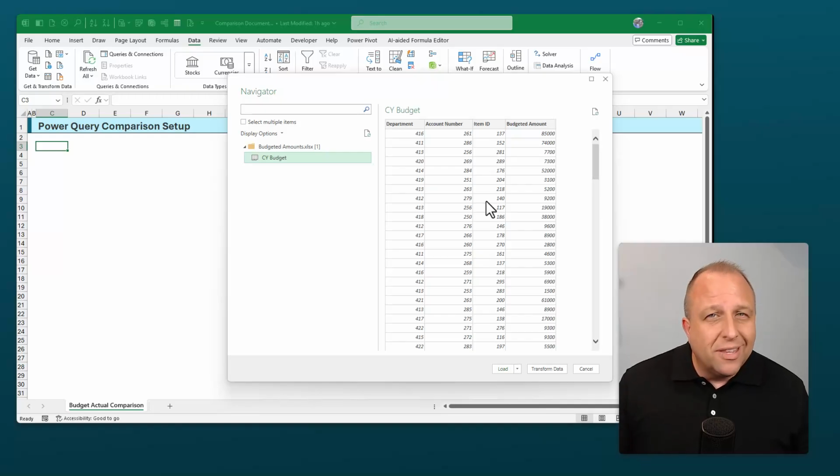Now, as I bring this data in, I have to ask myself the question, do I need to do something to clean this data up and prepare it? And secondly, how do I actually want to use this data table? Now, in the bottom right-hand corner, you'll see that I can click on Transform Data. This opens the Power Query editor, and it's exactly what I want to use right now.